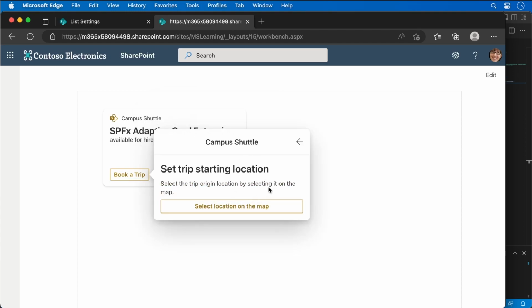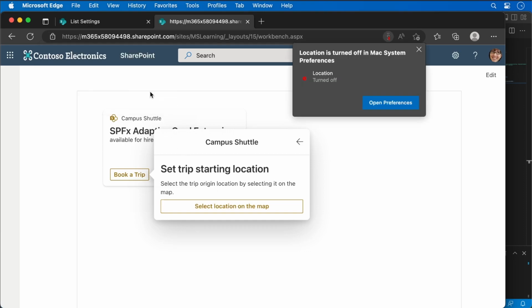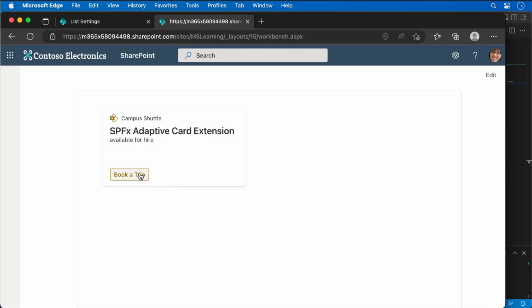Now to do that, that opens up my next quick view that I pushed onto the stack. So I'll say select a location on the map. And if I've never given my browser or this site access to my location settings, then I need to go grant the browser access to that. So I'll say allow.